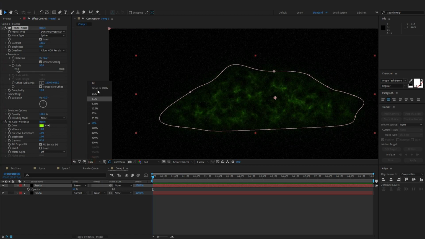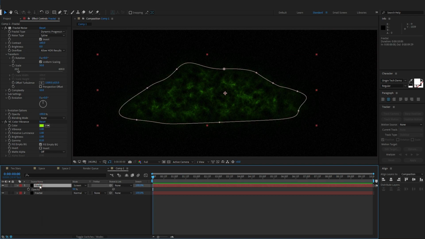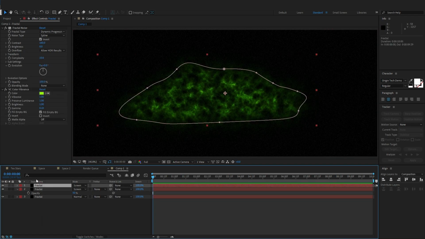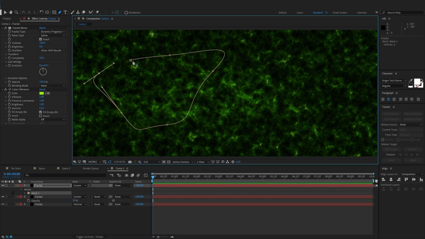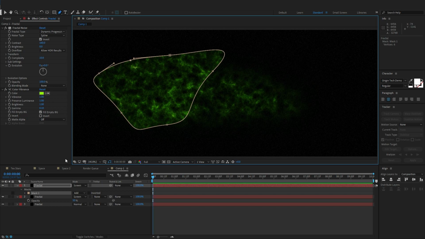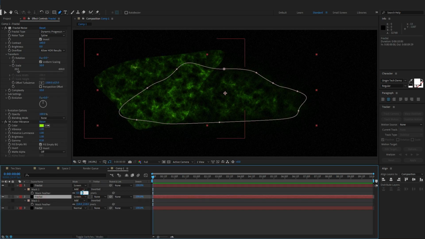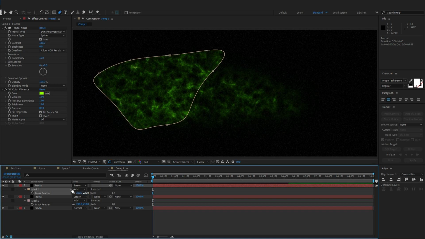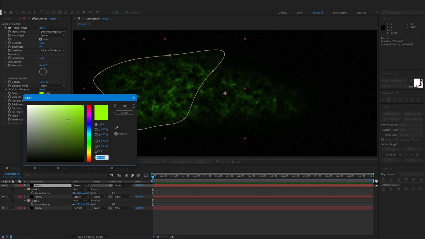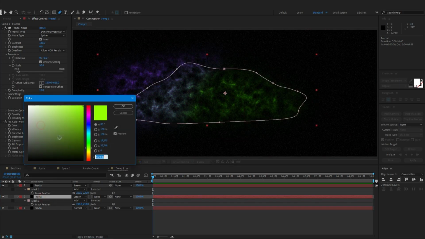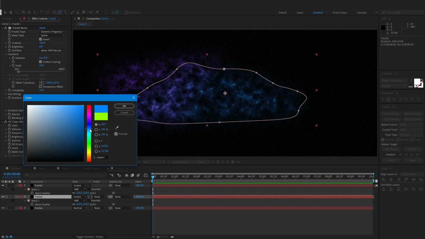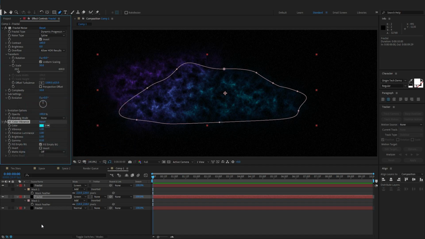50 is looking nice. What you need to do is just duplicate this layer by pressing Ctrl D. Press M on the keyboard and delete the mask. Create another mask. Just randomly click and make it. Set the feather to again 220. And let's change the color this time to maybe purple. Yes. And maybe change the screen to kind of blue. Okay, yes, this is fine.